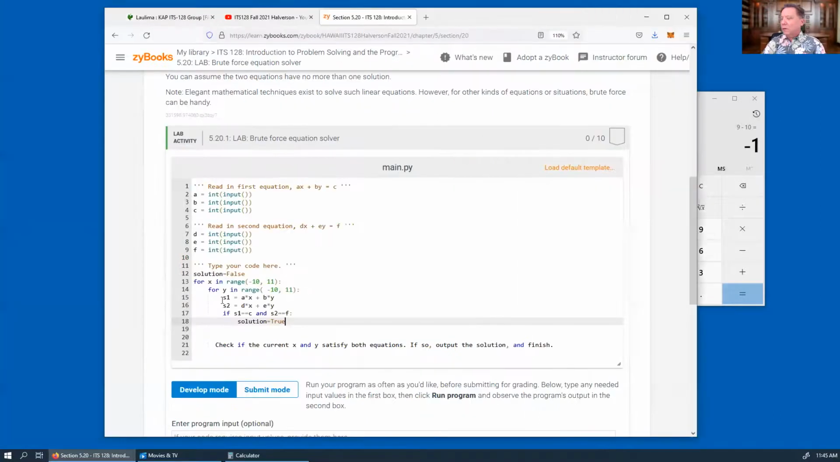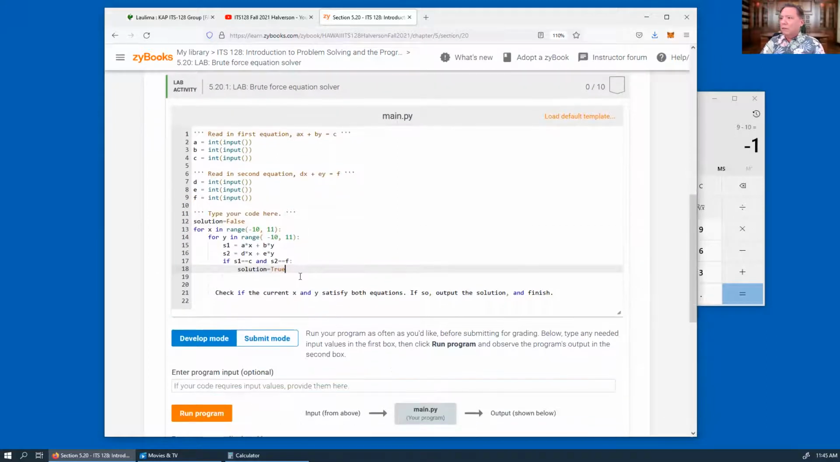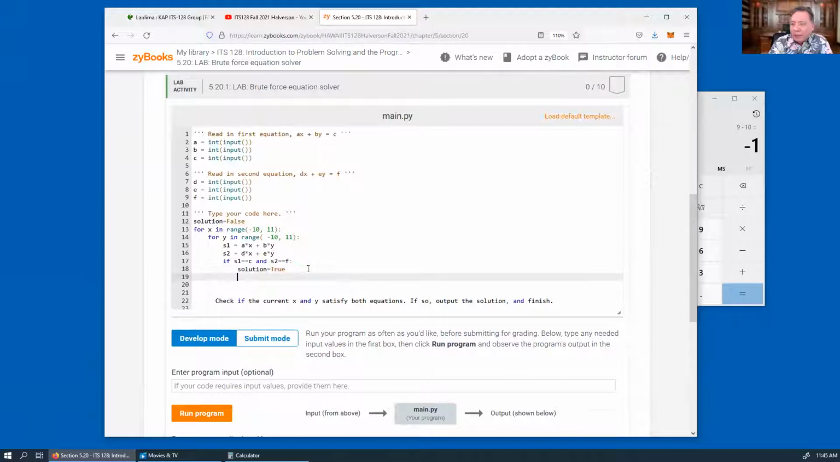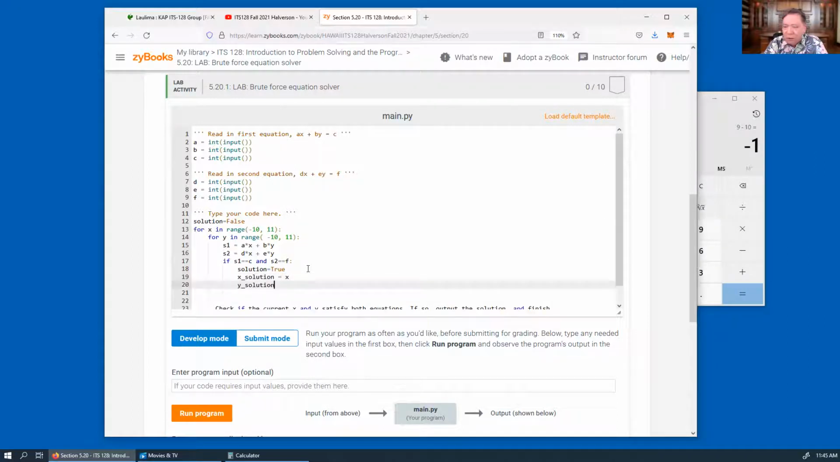We learned how to do that, didn't we? Is it continue? It must be the word break. Okay, so break, and let's just break out of here, and we should still have the values for X. I better save them. I'll say X solution equals X, and Y solution, whatever, could have thought of a better variable than that.